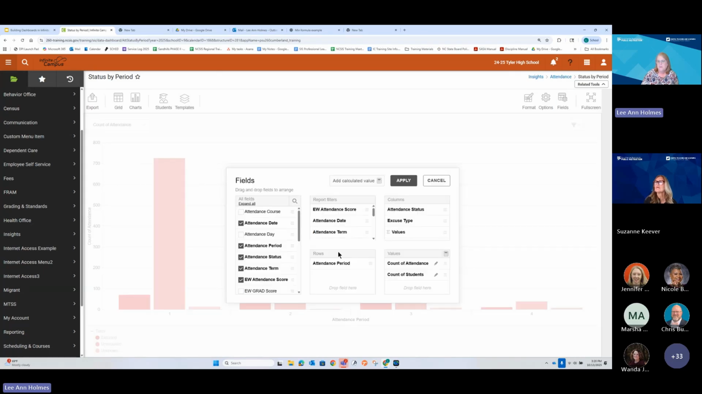And under my fields, I really don't care about the excuse type. They're tardy or not tardy. That's really all I care about. How many tardies do my students have? So I'm going to do my attendance status. I don't really care about period, but the question was the percent of tardies by my grade level.